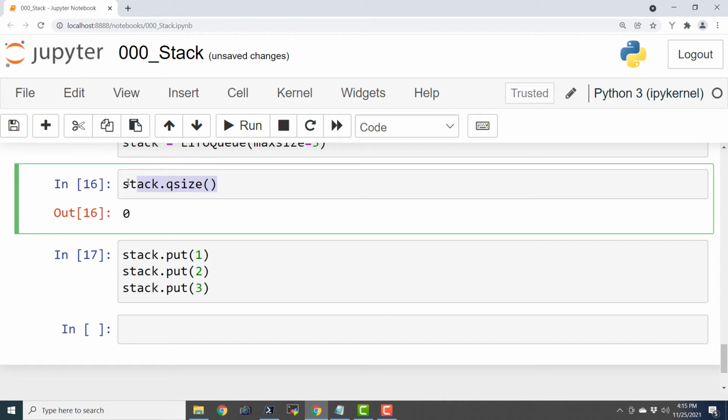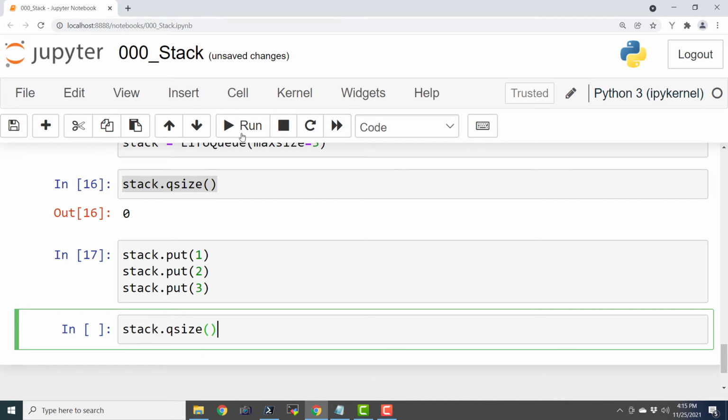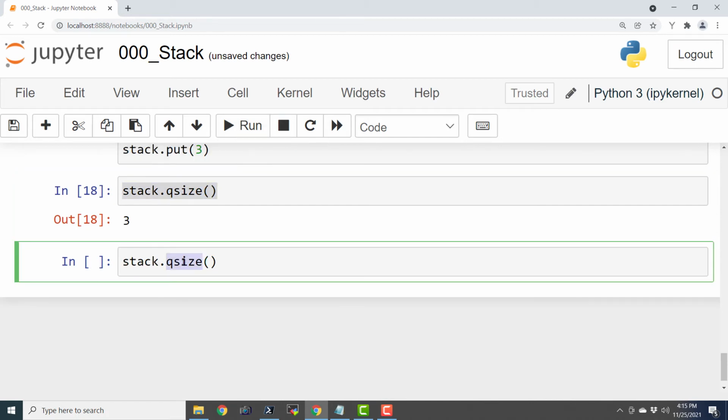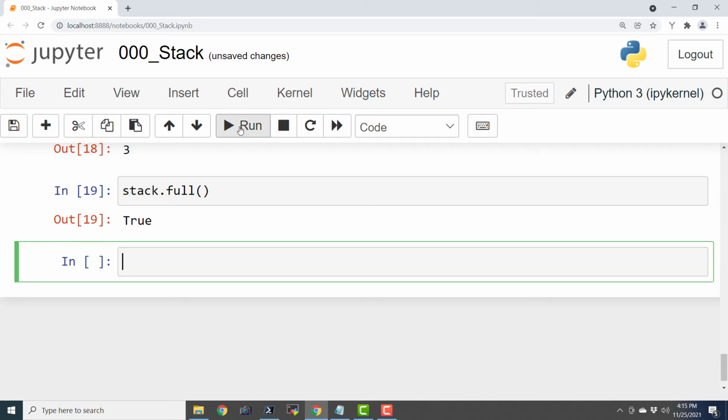Now we can even check the queue size now, and we can also check if that stack is full. So this routine dot full returns true or false based on the size of that stack. So it is returning true. It means that the stack is full.